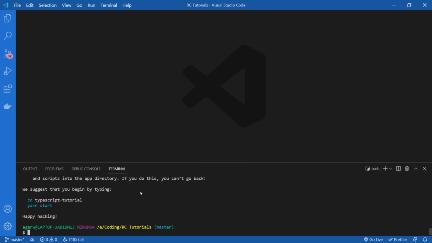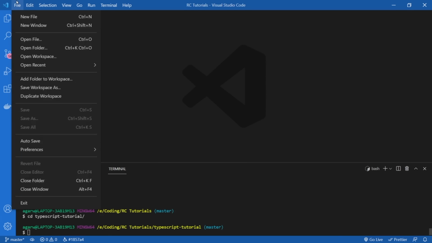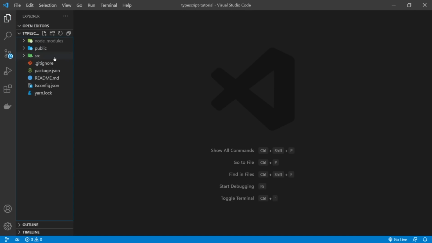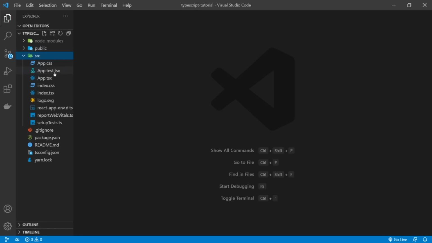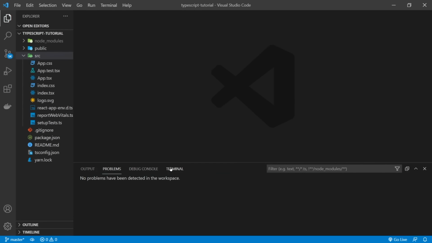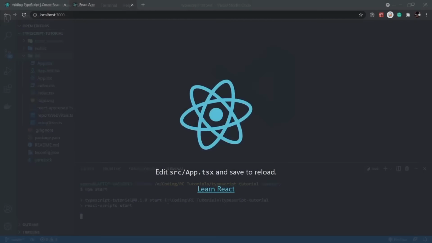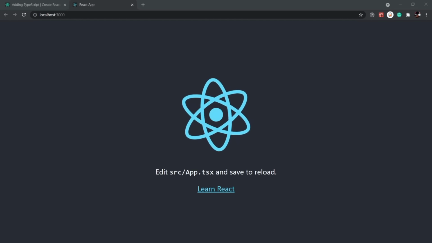Here we go, our React app has initialized. Now let's quickly switch to that folder by typing cd typescript-tutorial, or we can go to File, Open Folder, and then open that folder. Here we go, let's have a look at the folder structure. In the src, usually we see we have App.js over here, but now we have App.tsx and index.tsx. So let's go on and start our app by typing npm start. Here we go, our app has started successfully.